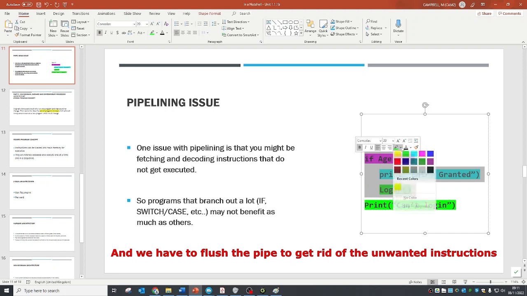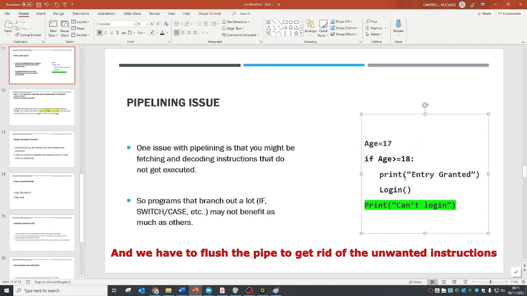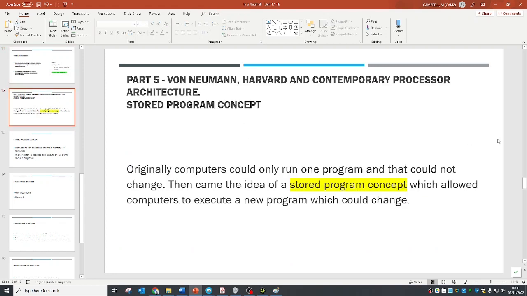And we've lost all of any benefit of any pipelining. And we're back to square one. Right, that's pipeline. So von Neumann, Harvard, and contemporary processor architecture.